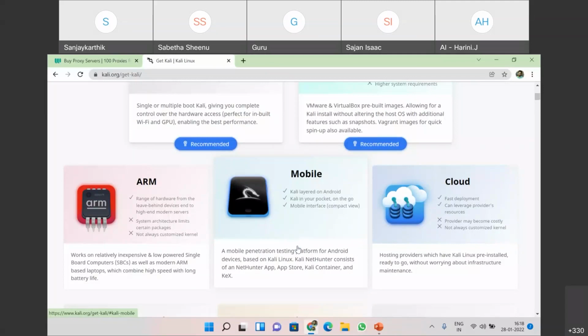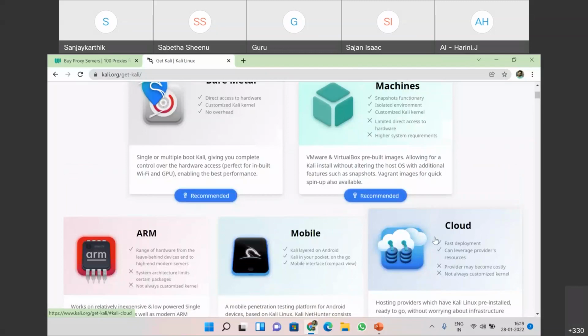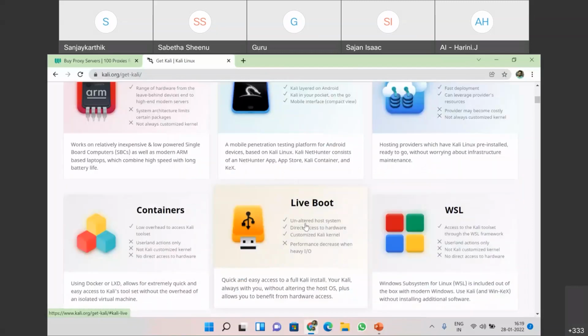So if I need a Linux OS, if I need Kali Linux, then we can install it on mobile also. Or in the cloud. We all know that the cloud will store our data, all of our data will be stored on the cloud, and we will access it through cloud management. That means cloud. Okay, next, the fourth method is live boot.